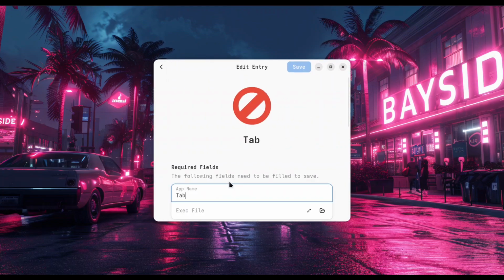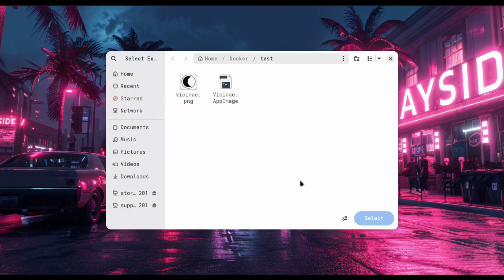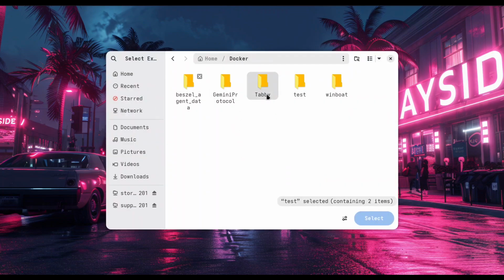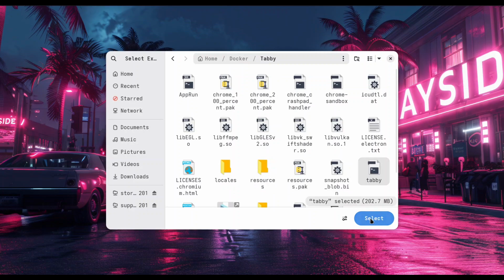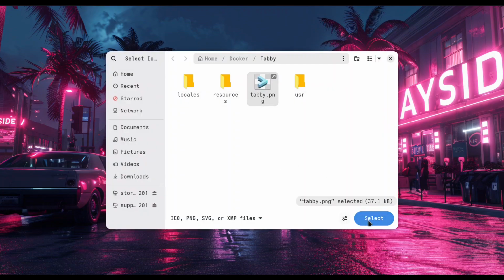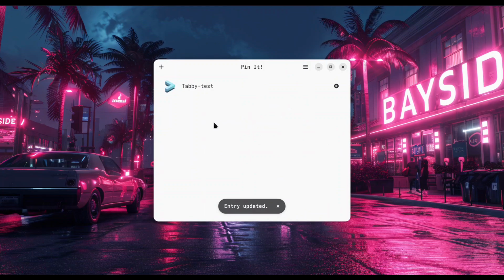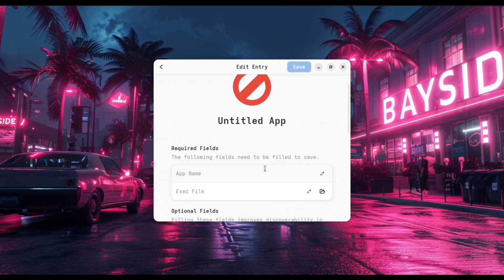One is going to be Tabby, but I'm going to add an additional element to this name. Let's call it test. And I'm going to add an icon file. Alright. I'm going to save it. And I'm going to add one more app.